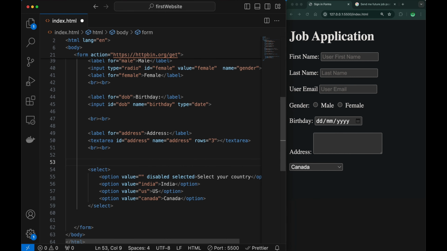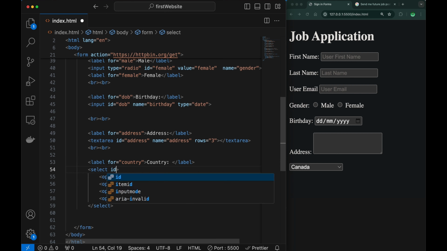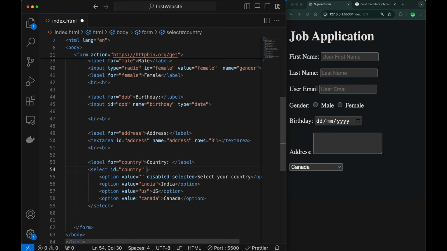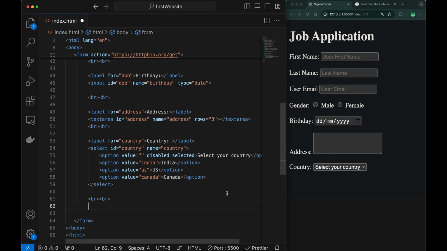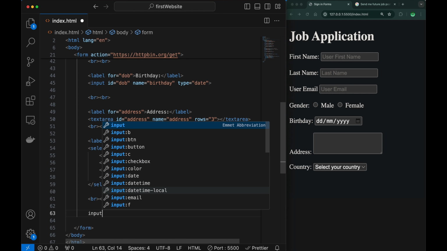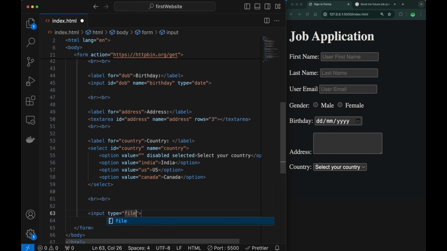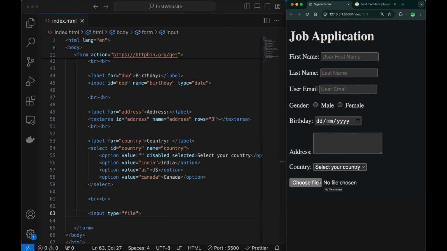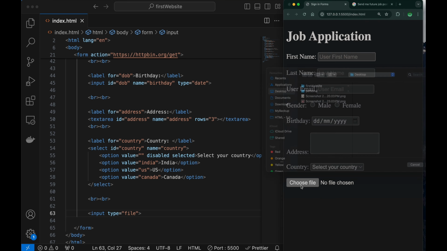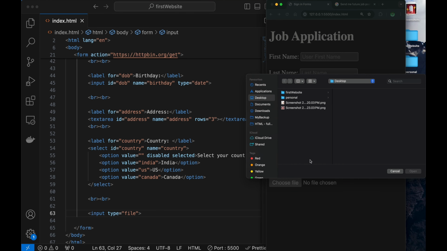So here add a label, id country, name country. Now this job application form expects the user's resume file. For this purpose, we need to create an input tag with the type as file. So if you select this, you can see there is a button for choose file.